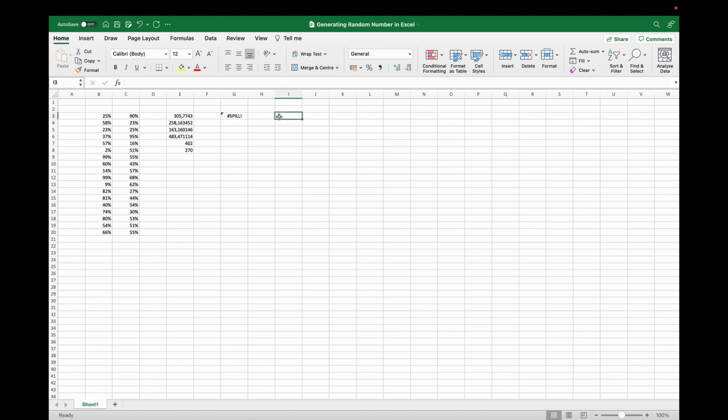It is possible to avoid the spill error with a different function. It is called sequence. Now we want to have a sequence of 10 numbers starting from 1 and incrementing by 2.